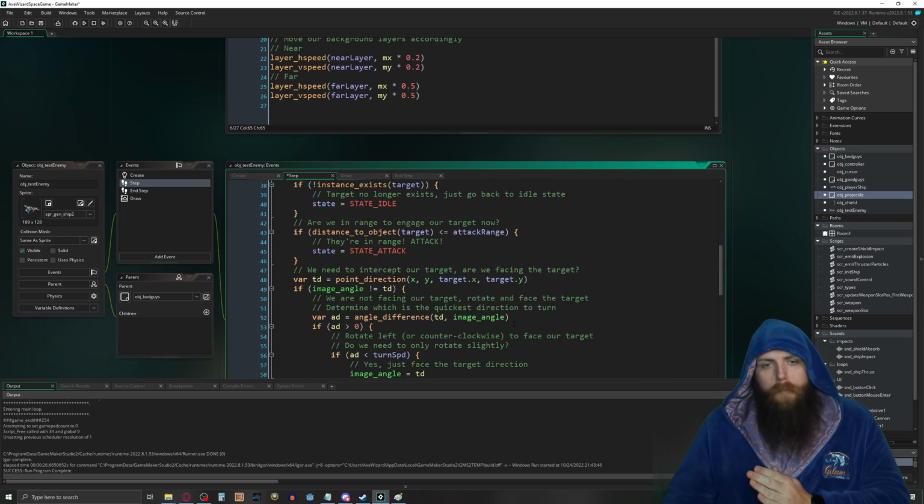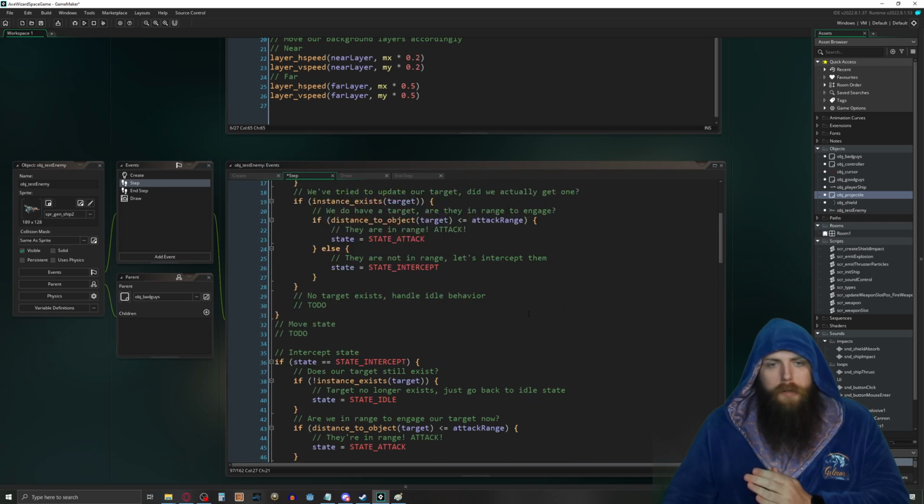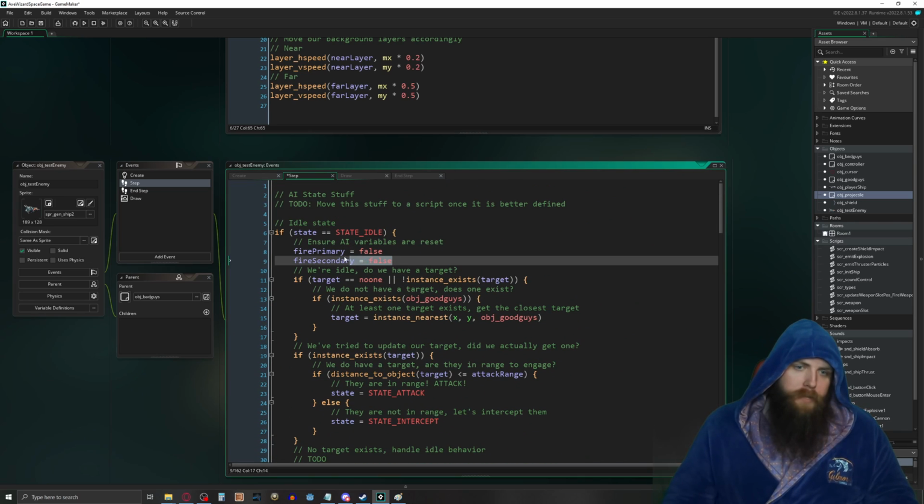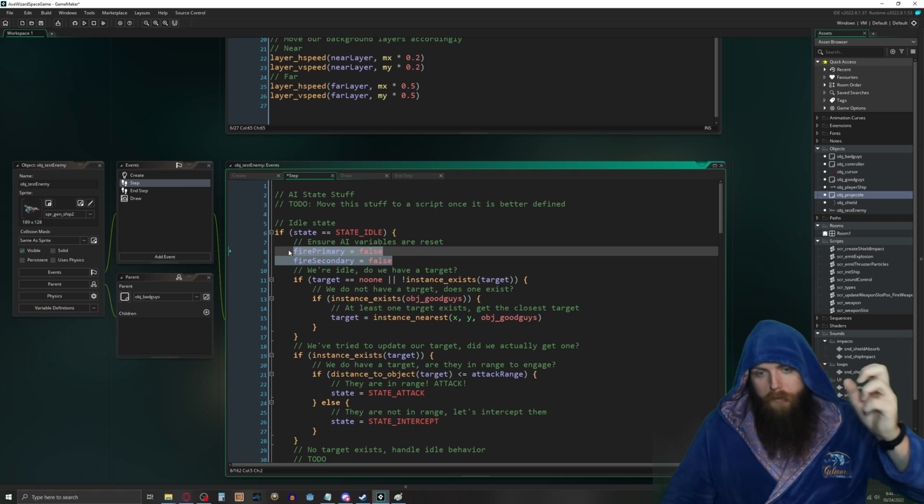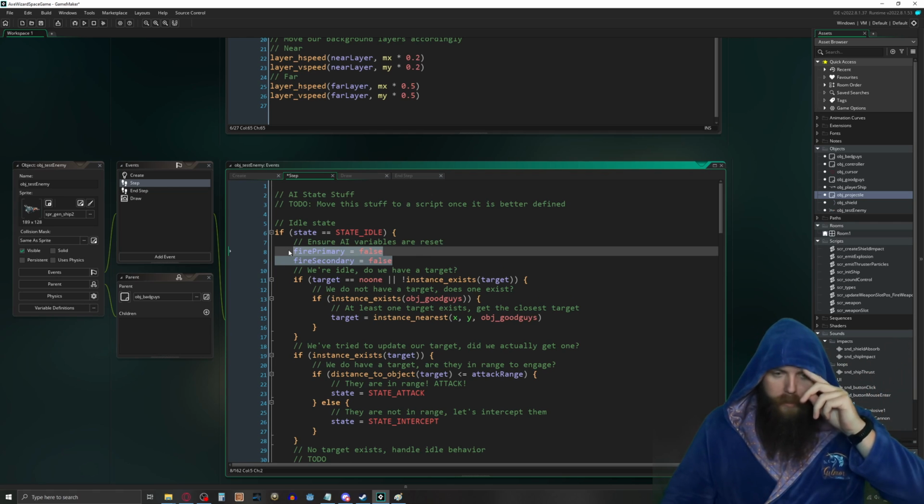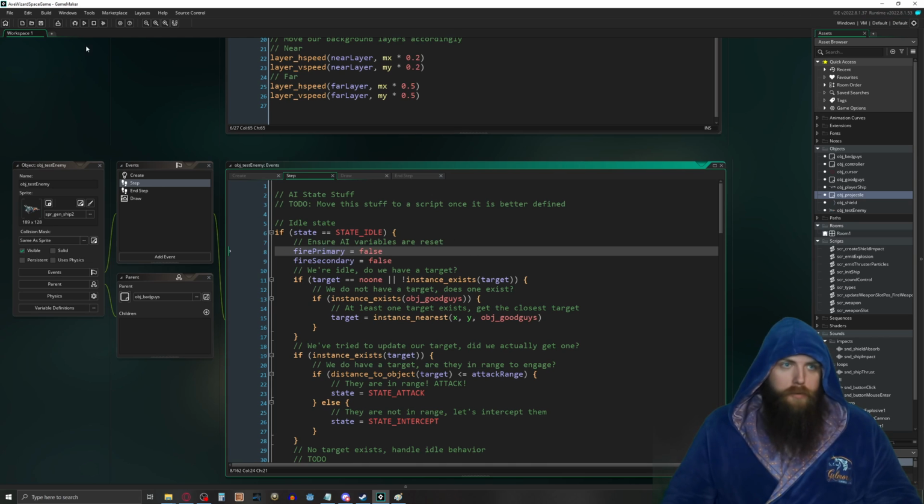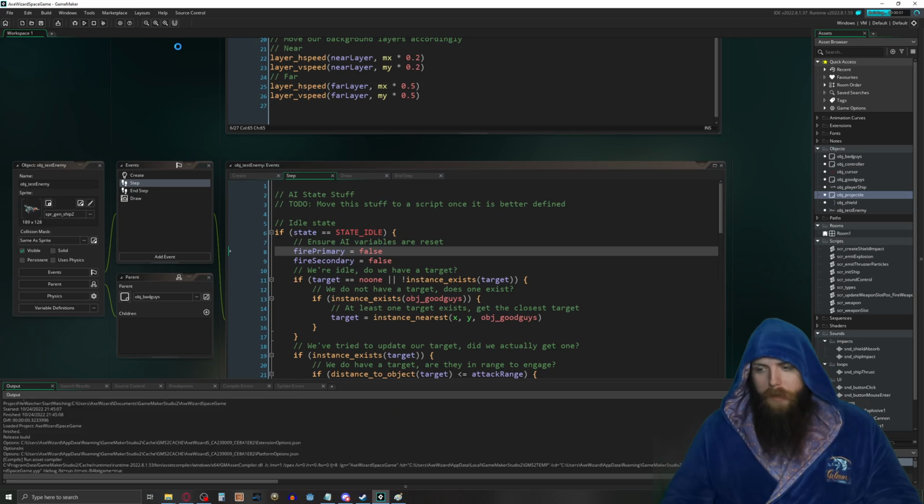Let me move this here so we can see. And these are never getting reset, so those are still true. And they're just non-stop firing. So, yeah. I think this should work now. So hit save and run it.